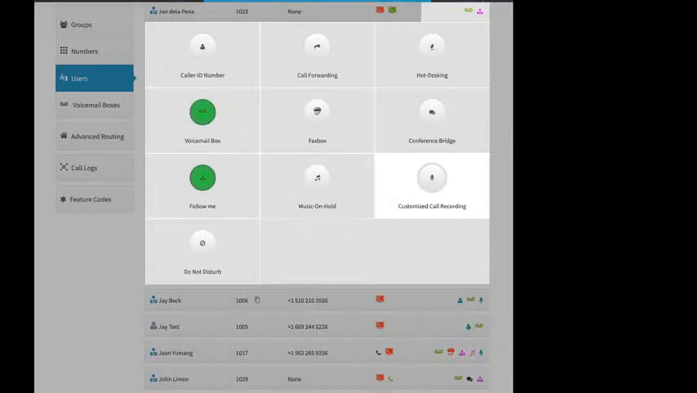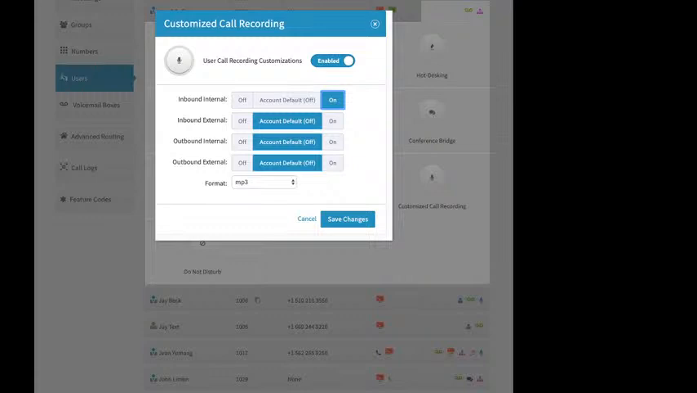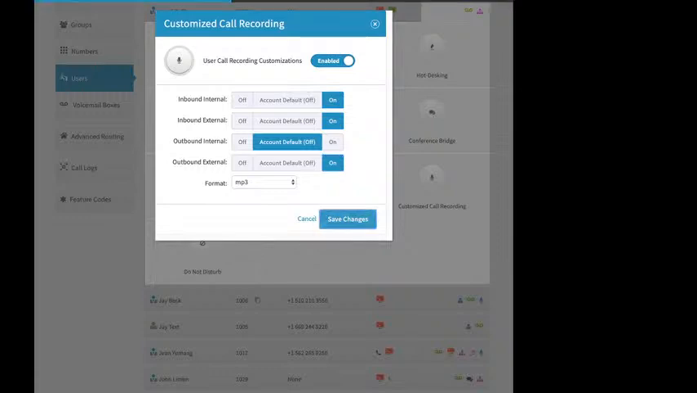Customize call recording. If you enable it, then you need to decide the kinds of calls you're recording. Inbound internal means, say, coworker Gene is calling. You can choose to record that. Inbound external would be a customer calling. Outbound internal would be Jan calling Gene back, and outbound external means Jan is calling a customer back. So you can leave it like that. These are the calls that we're going to record, and click on Save.